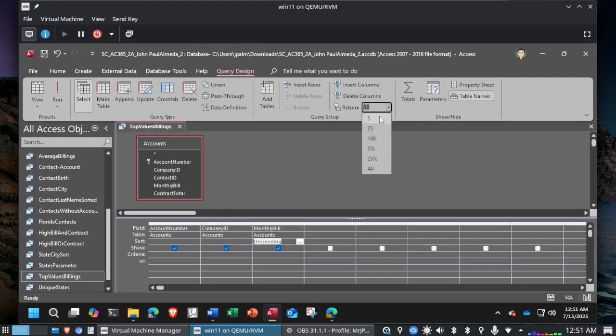We're going to change this to 5. So now when you run the query, you're only going to get the top 5. Now, of course, you could change this. You could type top 10, top 100. But first, let me show you what it looks like if it's set to all.